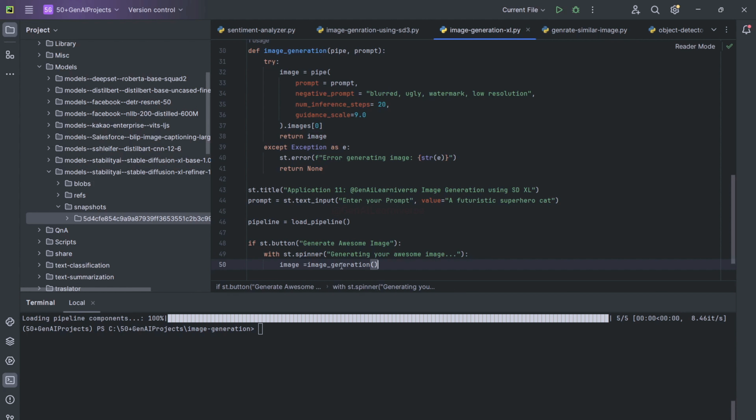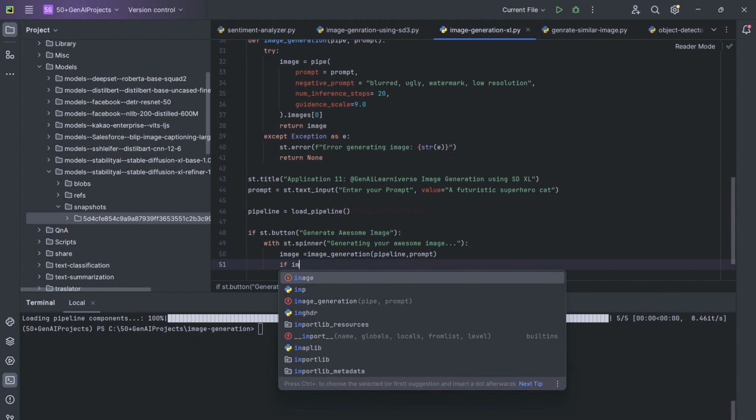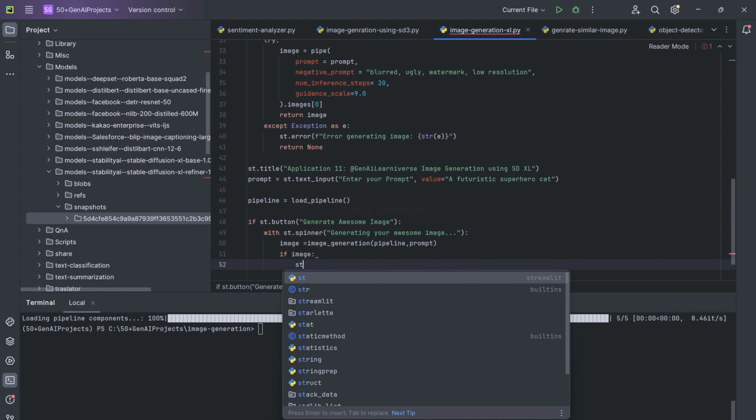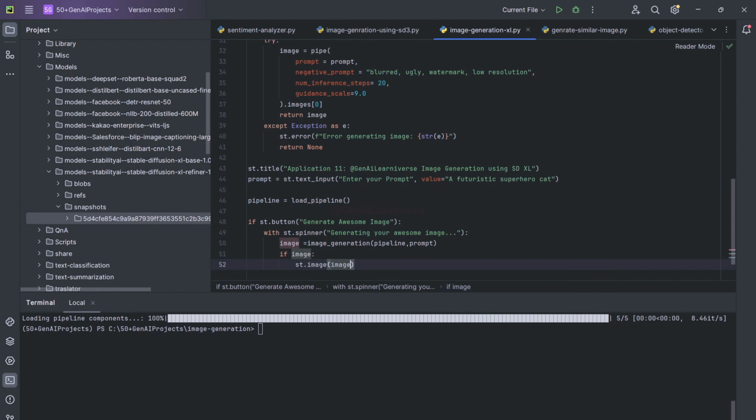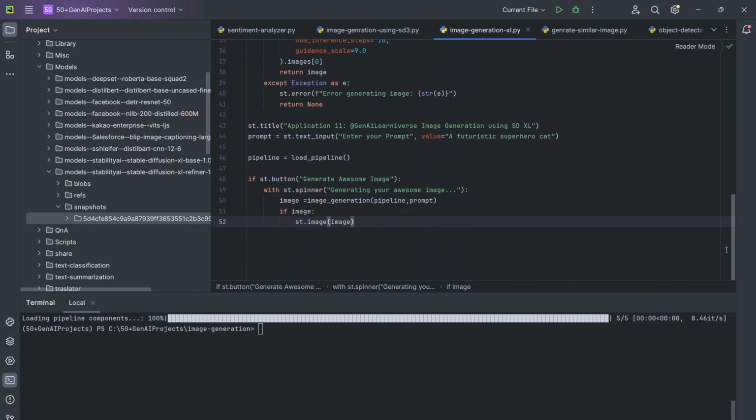Then I'll call the final function, because we have the pipeline that we loaded using the load_pipeline function, and we have the prompt that we have written. There are two other parameters we are passing, which we have hard coded, so no need to pass them again from here. Later on we can also provide an option to the users so that they can change these values. We are going to do that too, but for now, let's go with the basic. So I'll just say if image, then st.image, and include this image. Okay, so my code is ready. Let's try to run it and find out if it is working fine or we face any error.